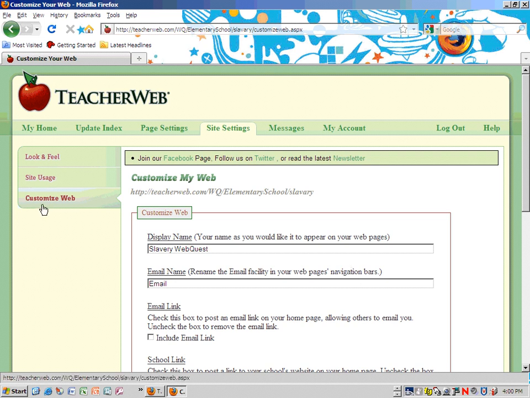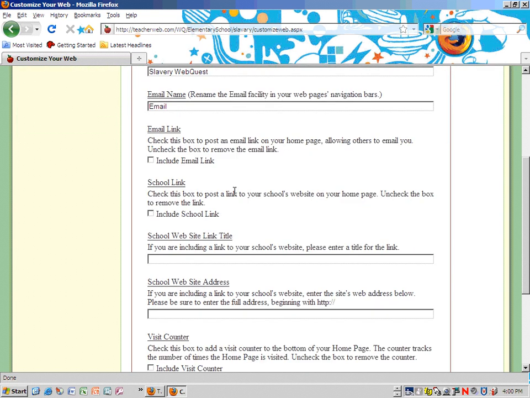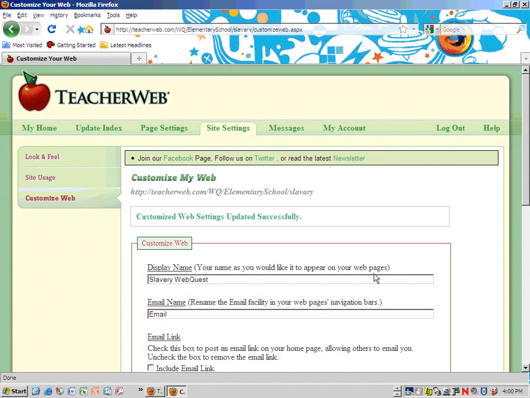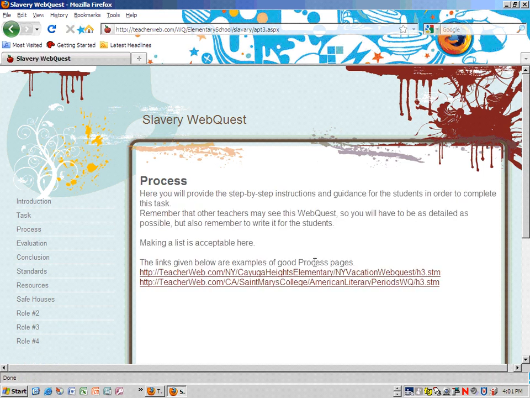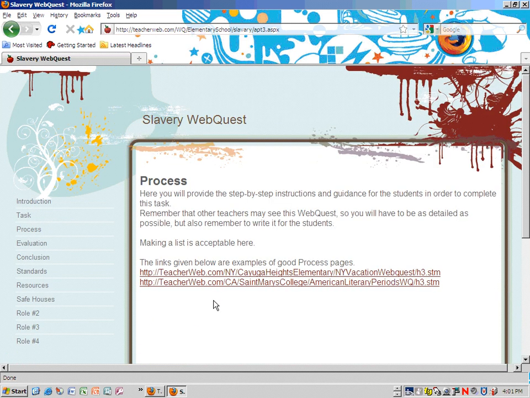You could customize the web under site settings and always change the name if you want to change the title. Add a visitor counter, things like that. So it's live and working and pretty easy to make changes to it. That doesn't look too good right now, but that's how easy it is to add to your web quest. So enjoy doing that.